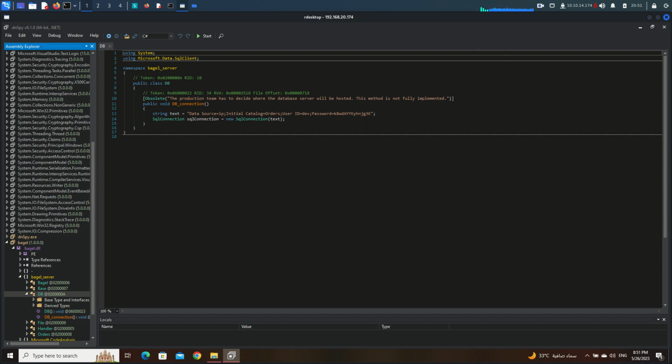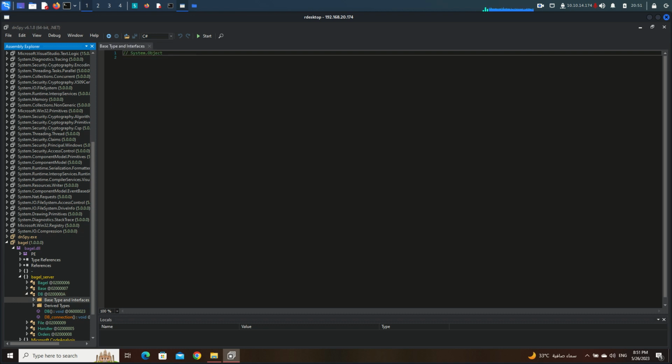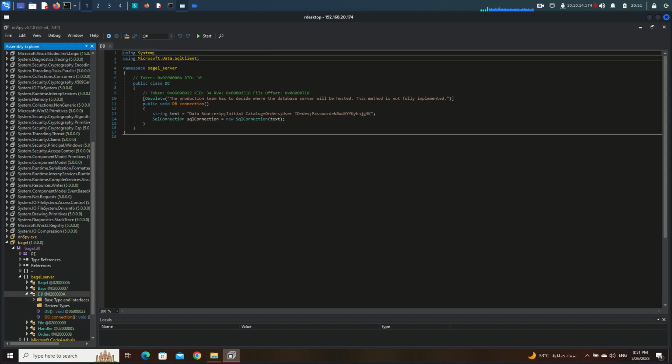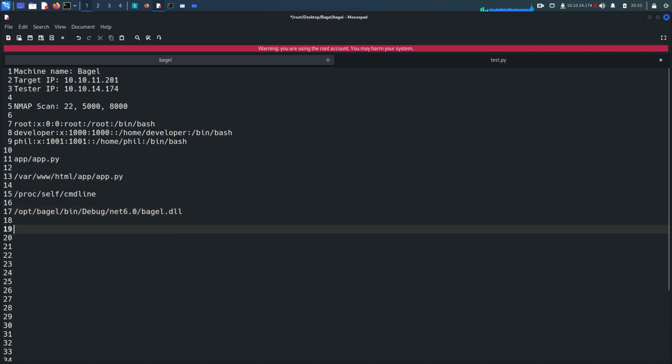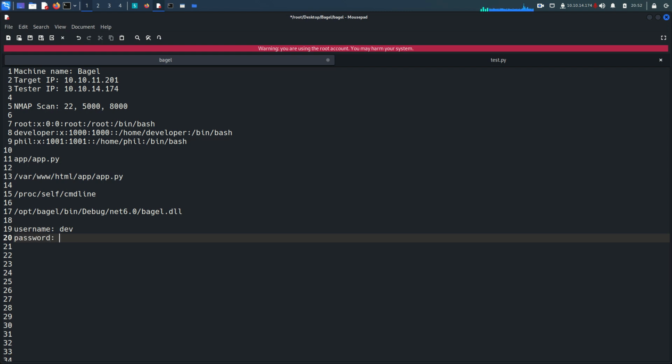So these are the credentials for the database. ID is equal to dev, and this is the password. So what I'm going to do is copy this password, because if password reuse is the thing, we can get in. So username is going to be dev and password is going to be this, right? This could be a password for the developer.